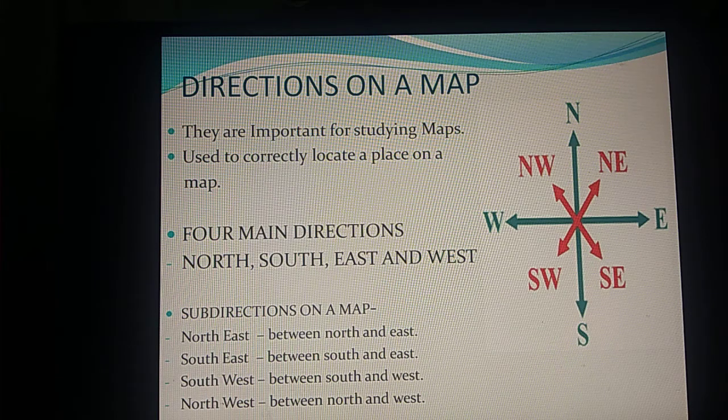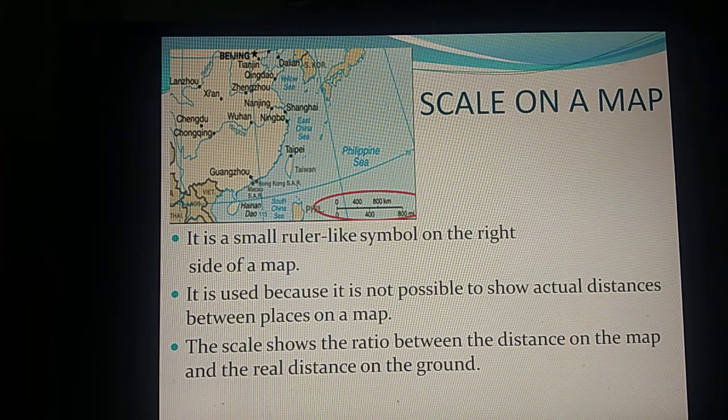Another important aspect that we use on the map is directions. Now you know that directions are very important to study maps, because otherwise how will we know in which direction to move? So how do we locate these directions? We use these directions to locate a particular place on the map. Now, there are four main directions on a map, which you know obviously: north, south, east and west. Apart from these, we also have four sub directions on the map: northeast, which is between north and east; southeast, which is between south and east; southwest, which is between south and west; and northwest, between north and west.